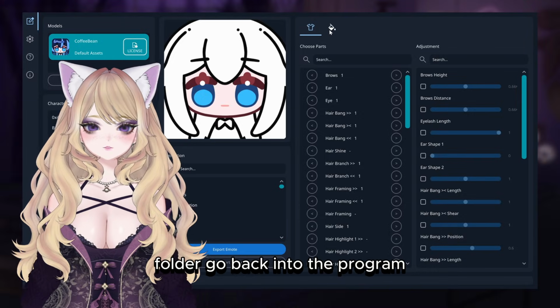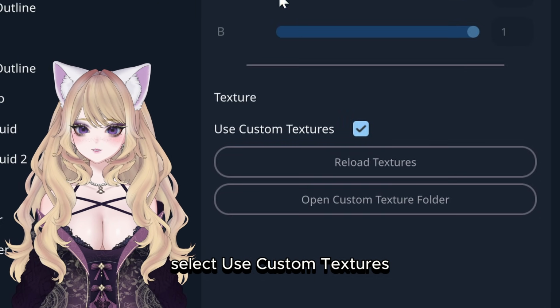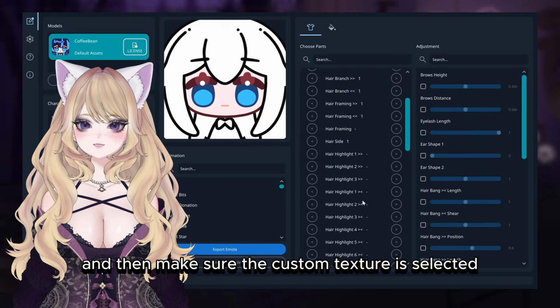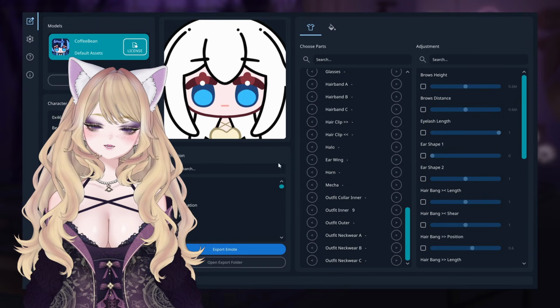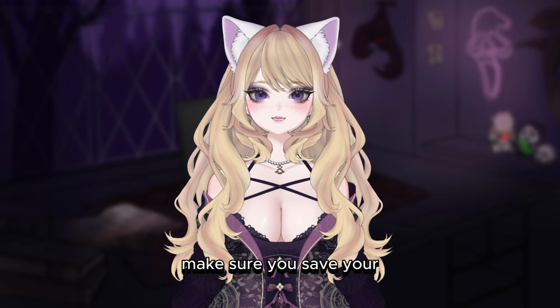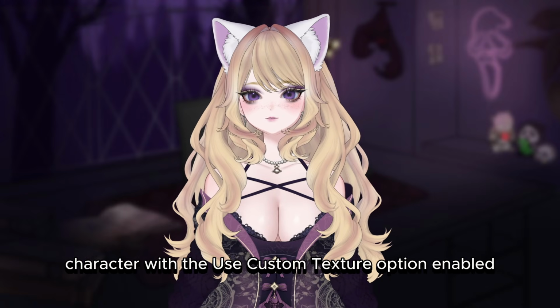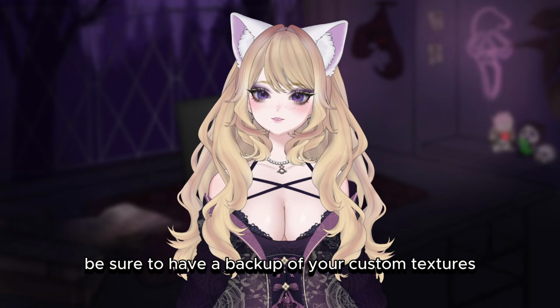Go back into the program and under the color panel in the bottom right corner, select Use Custom Textures. Reload textures and then make sure the custom texture is selected in the part selection panel. If the custom texture is showing, you did everything correctly. Make sure you save your character with the Use Custom Texture option enabled. Be sure to have a backup of your custom textures as well.